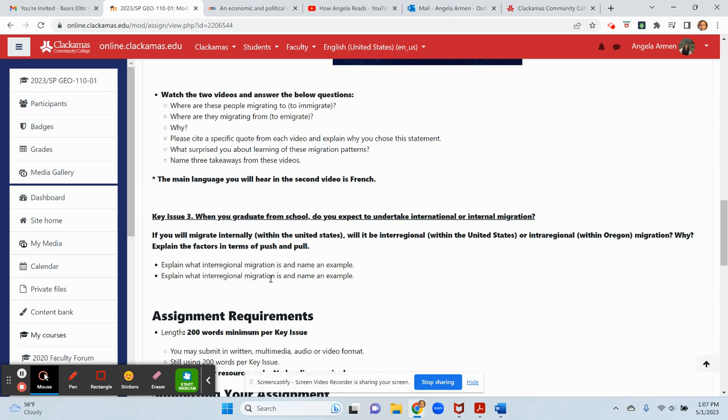Explain what interregional migration is. Well, interregional means within the United States. And what is intra-regional migration? Well, intra-regional means within Oregon. And name an example.